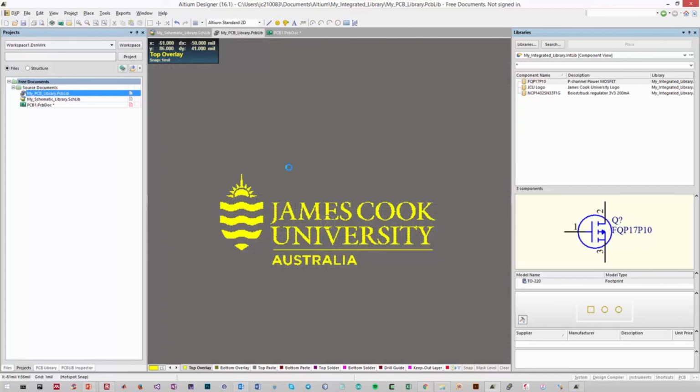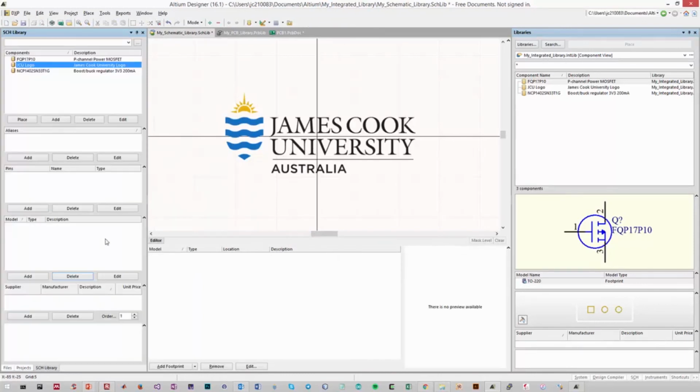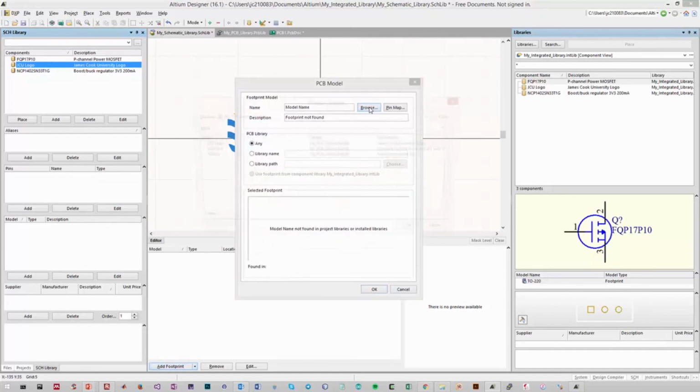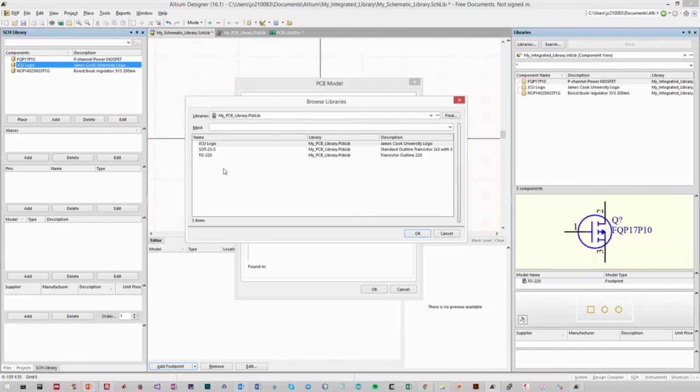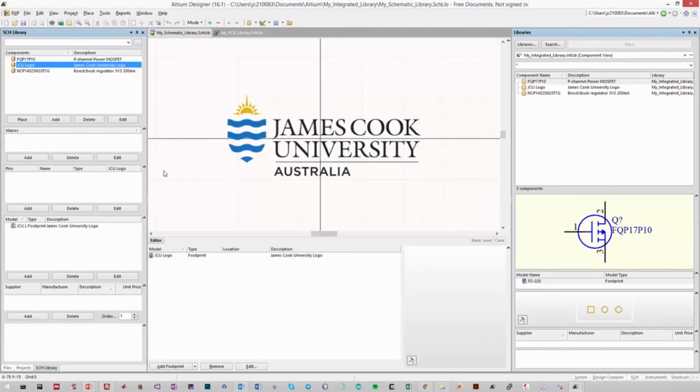So now the final step is to select the PCB footprint for your matching schematic component. The final step is to tie our PCB footprint to our schematic component. We do that by going to the schematic library, browsing to our JCU logo, and selecting Add Footprint. It automatically will search for our fresh PCB library. We want to select JCU logo, OK. There are no pins to map in this case, so we can just press OK. So there you have it. We've created our custom image component.